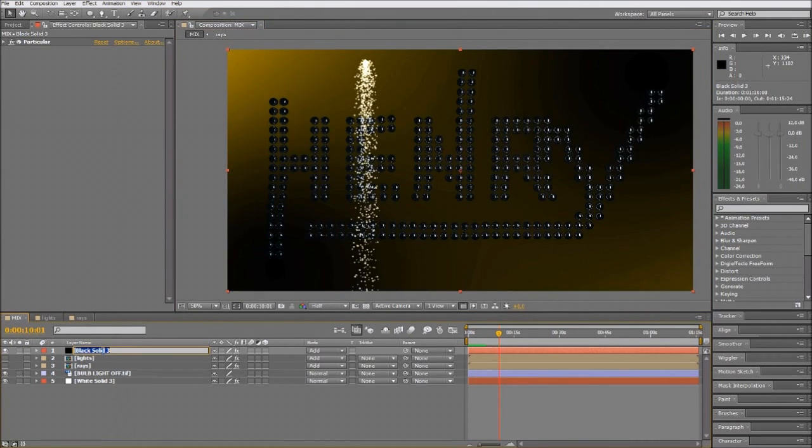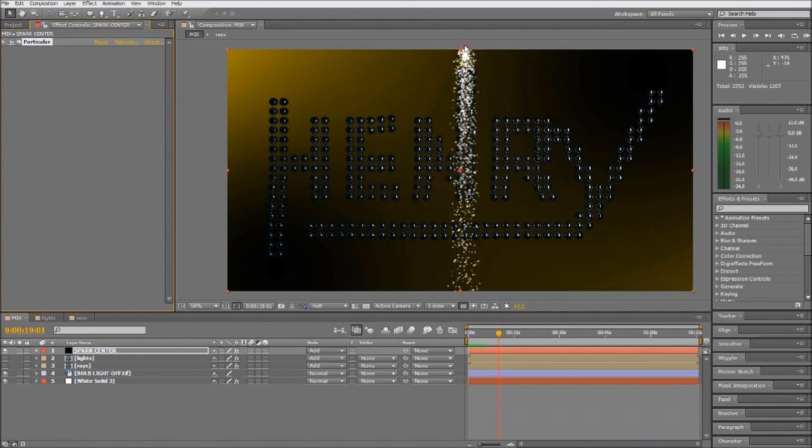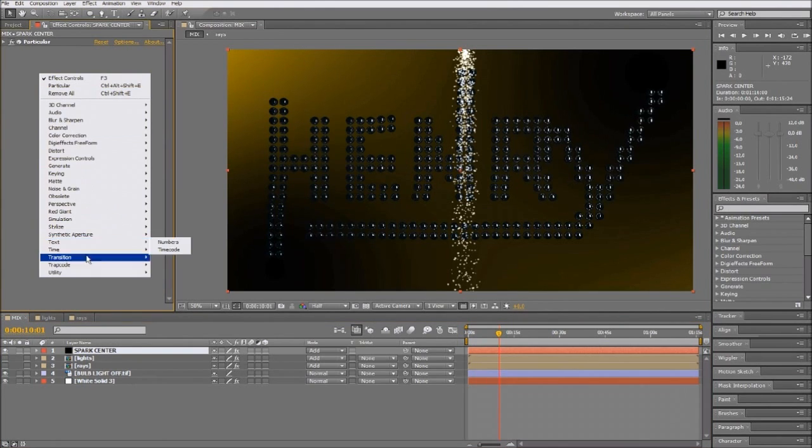And we're gonna put it at the spark center. It would be the center. We put it in the right place, right here in the center. And then we're gonna add a glow. Let me see.